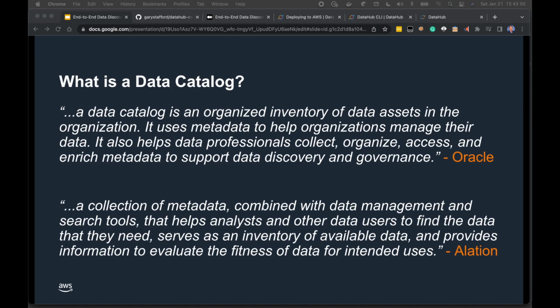Here are two of my favorite definitions, one from Oracle and one from Alation. First, from Oracle. A data catalog is an organized inventory of data assets in the organization. It uses metadata to help organizations manage their data. It also helps data professionals collect, organize, access, and enrich metadata to support data discovery and governance.